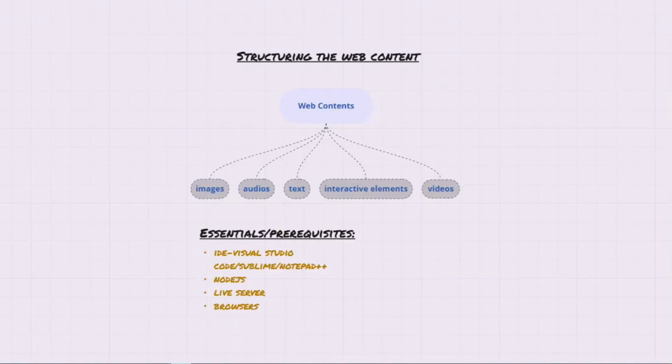Hey, do you know that as a web developer and as a beginner front-end developer, you have to know about structuring the web content? In this video, we will be talking about how you can structure the web content. Let's understand what web content is.